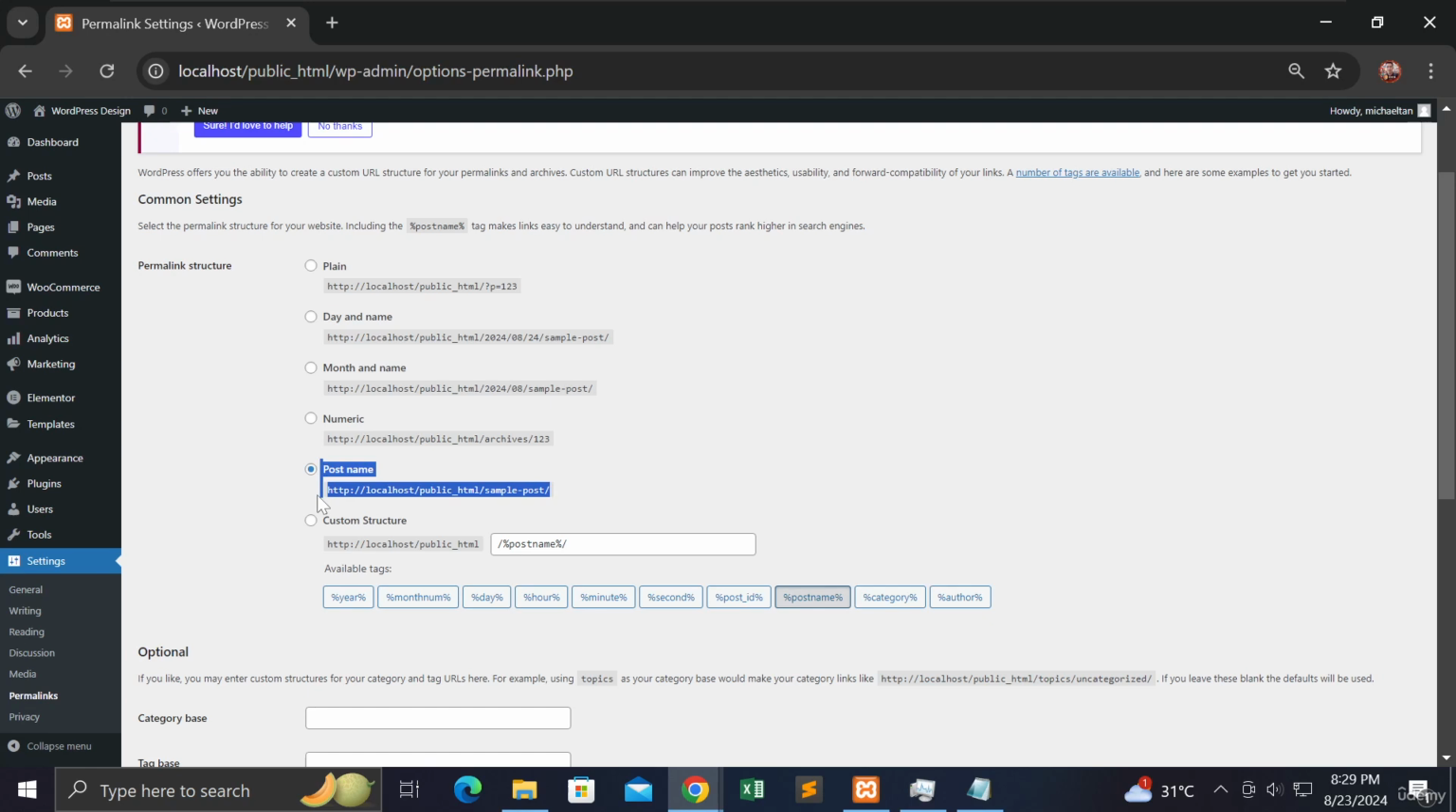And the format is like this: http localhost public_html sample post. Because by default, I think WordPress is set to month and name or day and name. Okay, so as you can see, there is the date in between, 2024-08. Google doesn't like that. Okay, Google doesn't like to have very complicated links like this one with numbers.